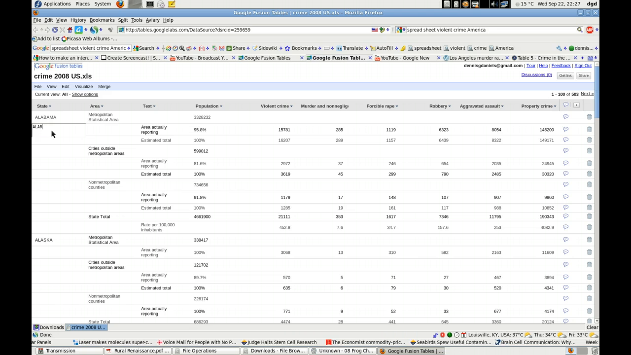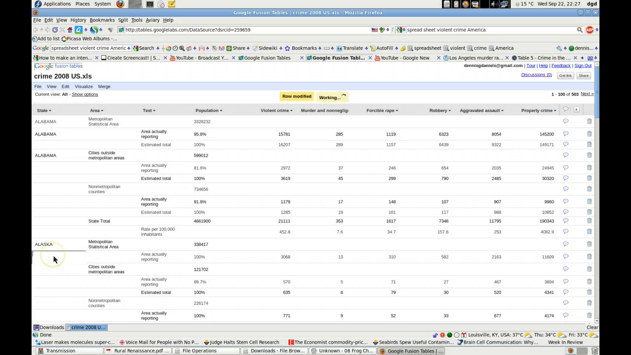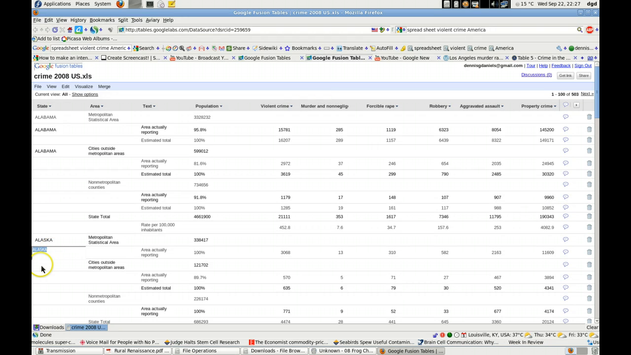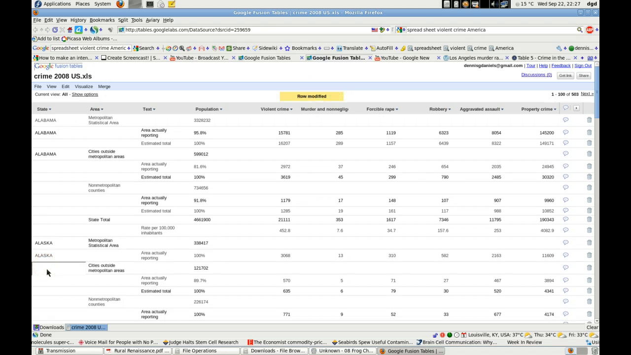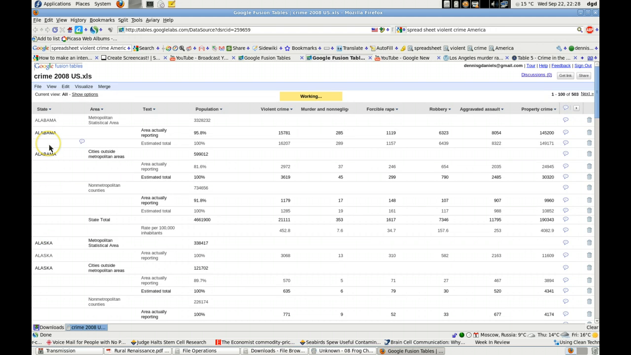Alabama. Copy. All right, so this will take some time. And I'll go ahead and do Alaska down here and just do Alaska and Alabama. This is the data cleanup. It always takes more time than you want. Oh, come on. Paste. All right. And I got another one here.